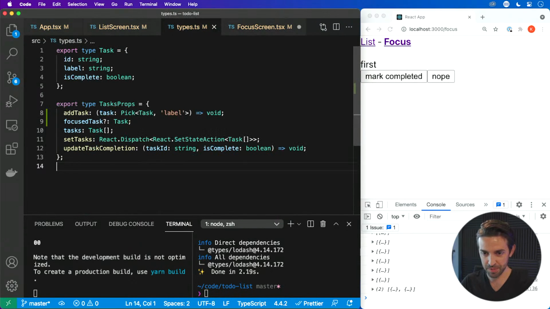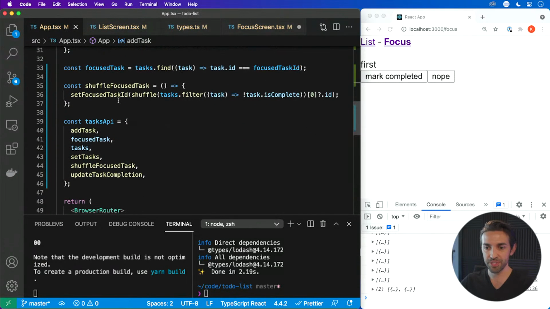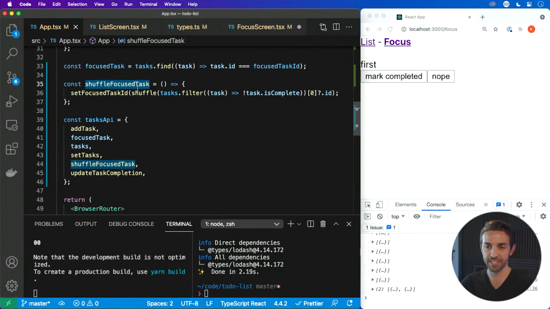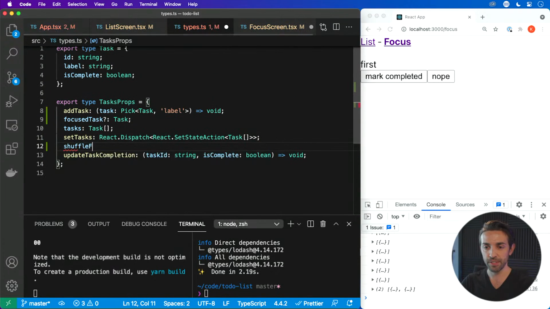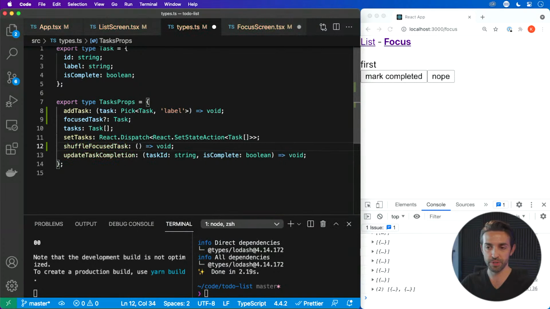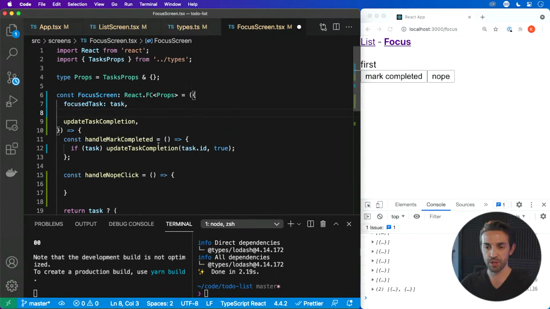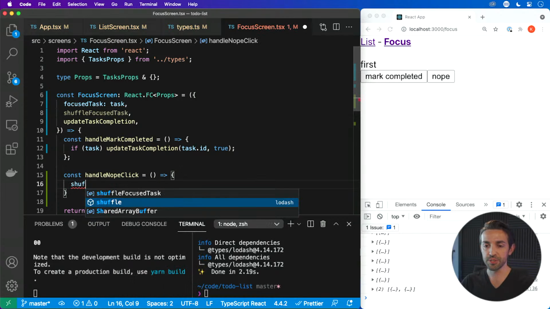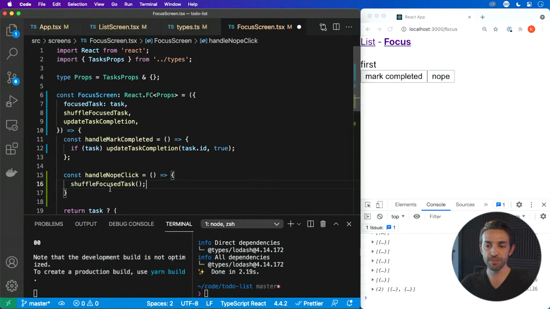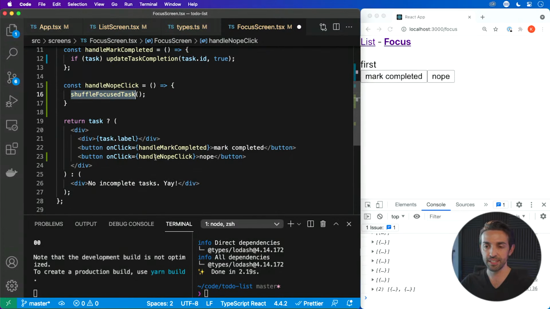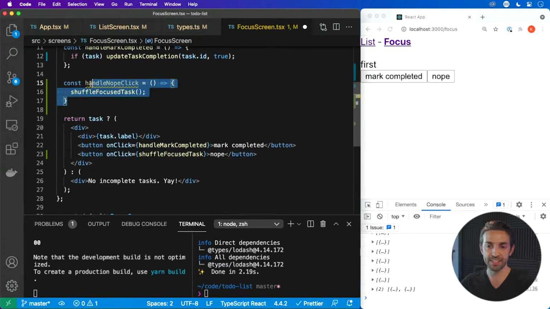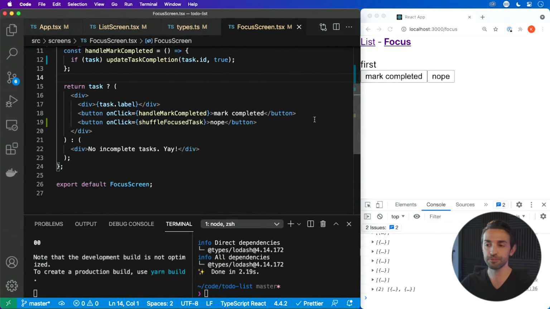And we're going to use the, did we add that to our types? No, we didn't. Okay, so this shuffle focus task, we didn't end up adding that to our types. So shuffle focused task, and that's just a function that returns void. It's just something we call. So now we should have that available as a prop. So on the handle nope click, we're going to shuffle the focus task. And in fact, since this isn't doing anything else, I can just pass that in as the actual handler itself.